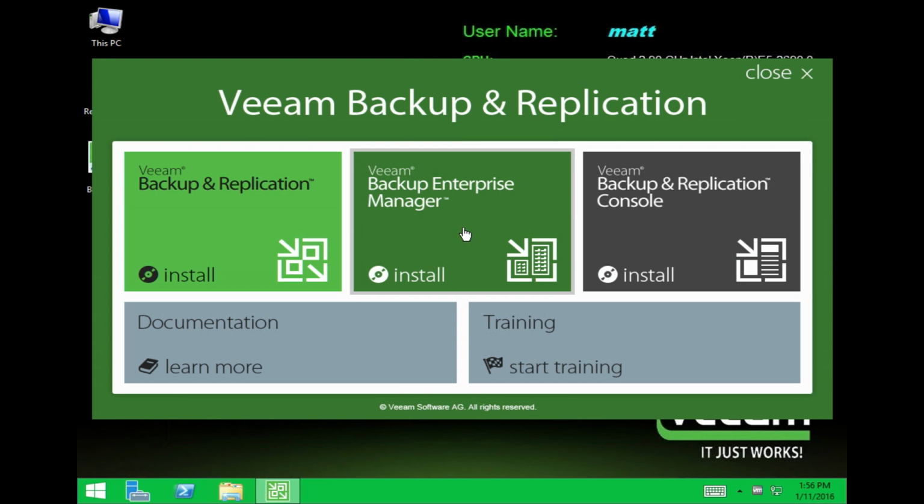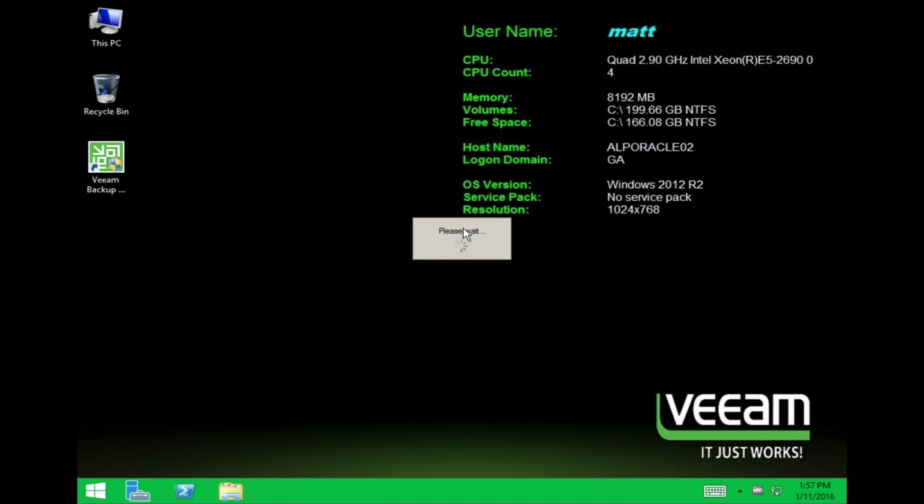After installing and configuring Veeam Backup and Replication, it's time to install Backup Enterprise Manager. Veeam Backup Enterprise Manager is a web interface that allows you to perform day-to-day operations on your Veeam Backup and Replication installation. Installing it is very simple. Simply click the Install button from the Setup wizard.